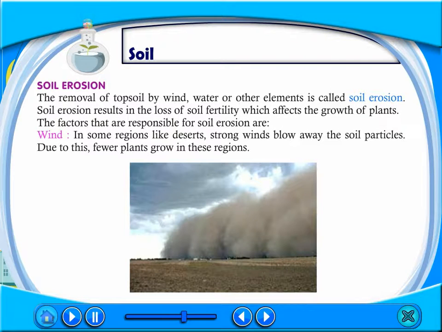Soil erosion. The removal of topsoil by wind, water or other elements is called soil erosion. Soil erosion results in the loss of soil fertility, which affects the growth of plants. The factors that are responsible for soil erosion are wind. In some regions like deserts, strong winds blow away the soil particles. Due to this, fewer plants grow in these regions.